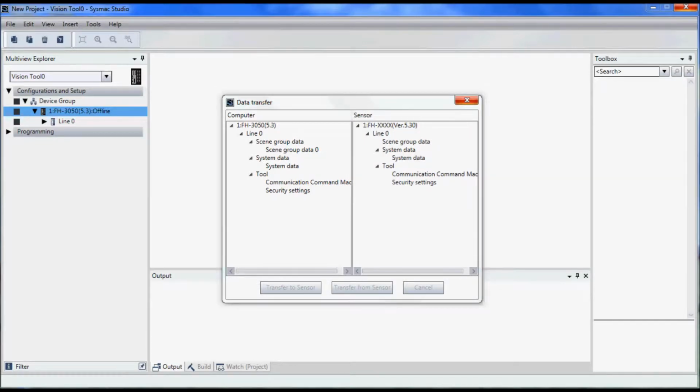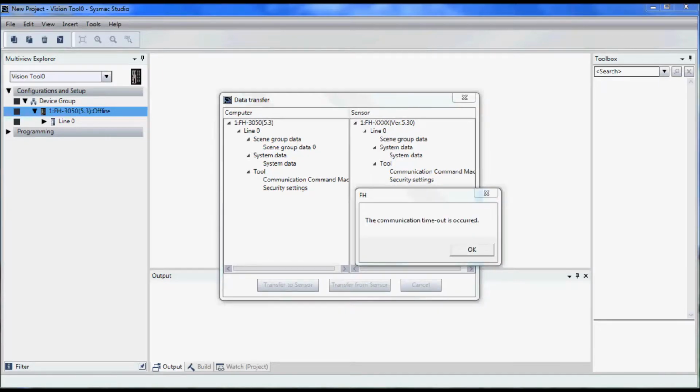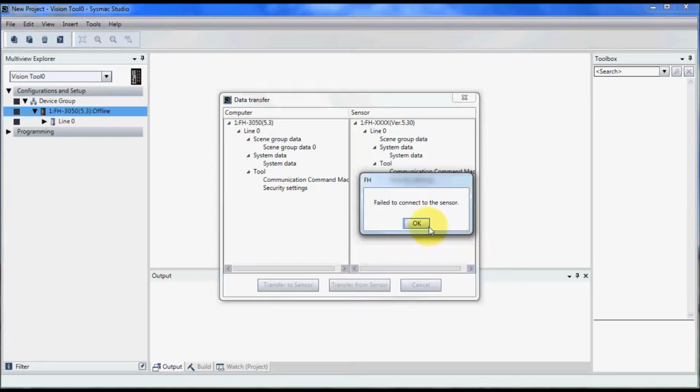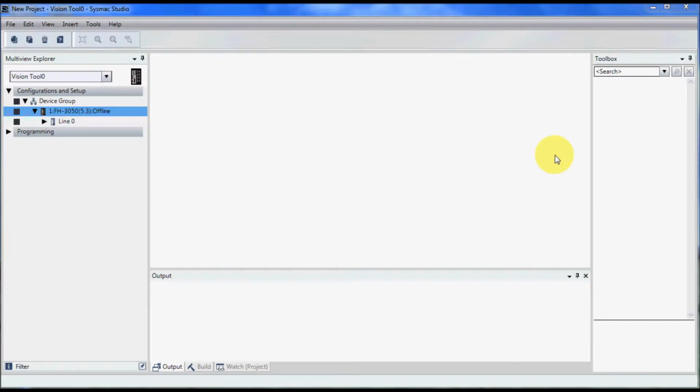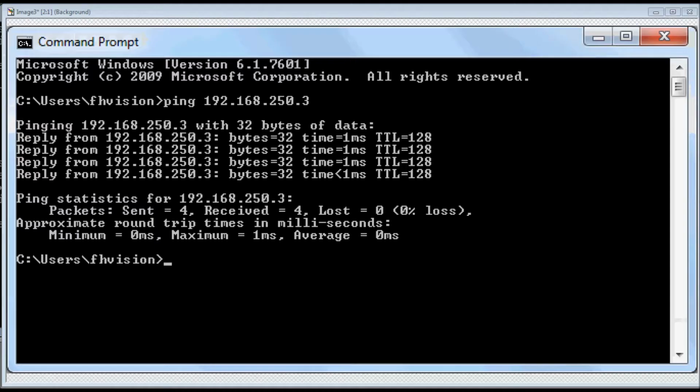In the meantime, I'll change the IP address on my PC to 192.168.250.30. I will get a timeout error, and I'll click OK. And it said failed to connect a sensor. That's because I changed my IP address. I'll verify that I can communicate to the FH controller new IP address by pinging it, and that's OK.